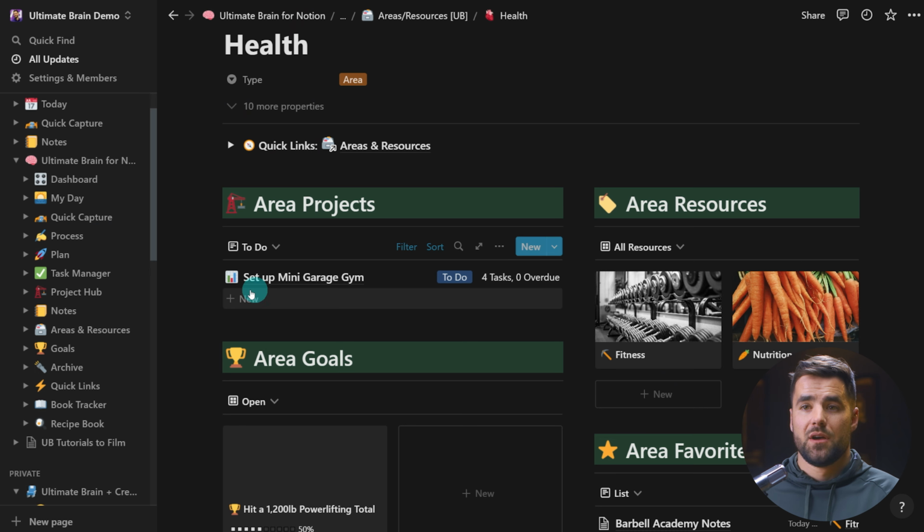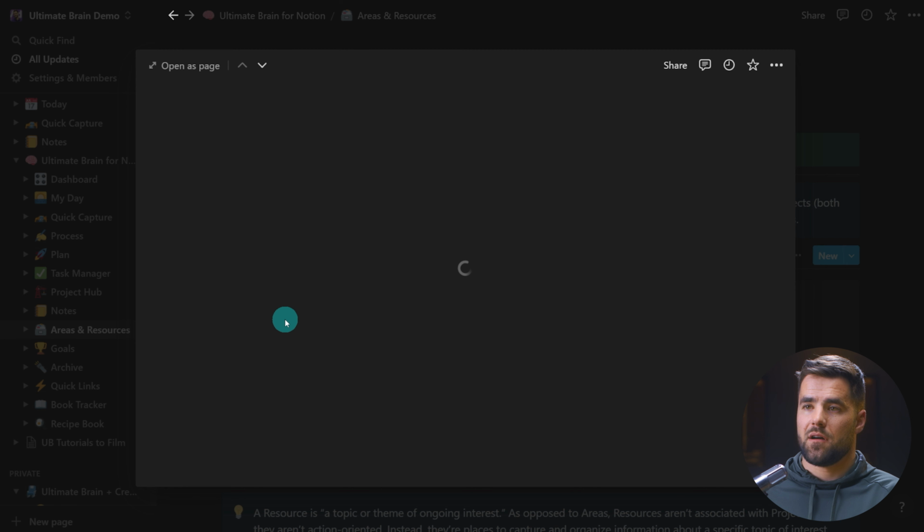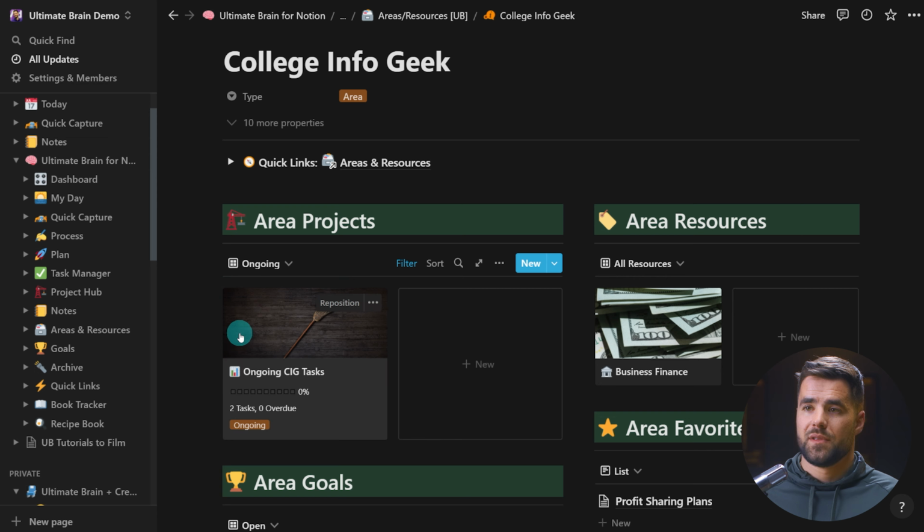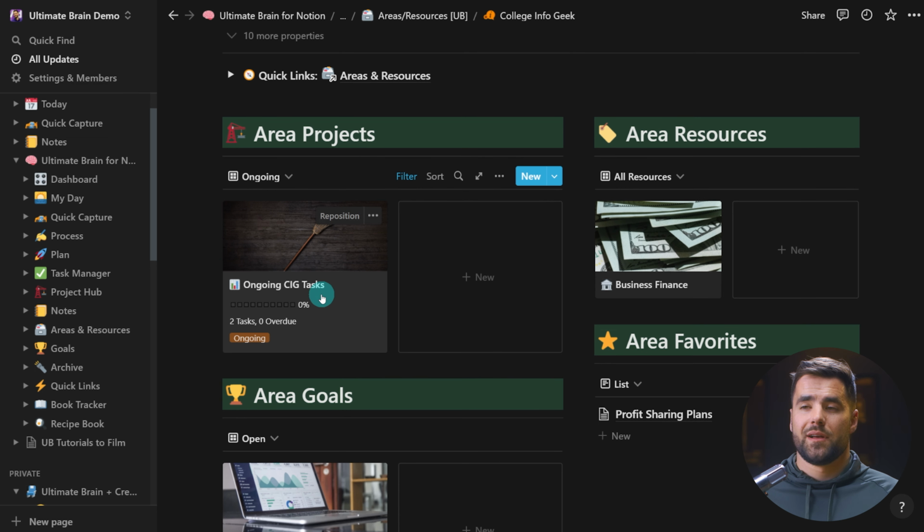Now, one other thing you might want to do is to track ongoing or recurring tasks that align with an area. Well, let's go over to the College Info Geek area to show you how you might do this. In Ultimate Brain, to cut down on complexity and to cut down on the number of cells in the table views, tasks are not directly related to areas. They are related to projects. So what I do is I have a view called Ongoing, and there I create a project called Ongoing CIG Tasks. And this is where I could put recurring tasks, or just things that have to be done to basically, again, maintain the standard of the area, as Tiago would say, for the College Info Geek area.